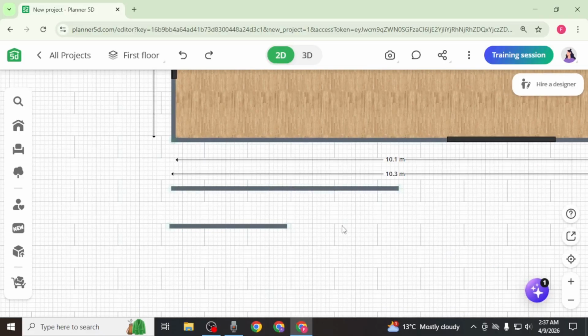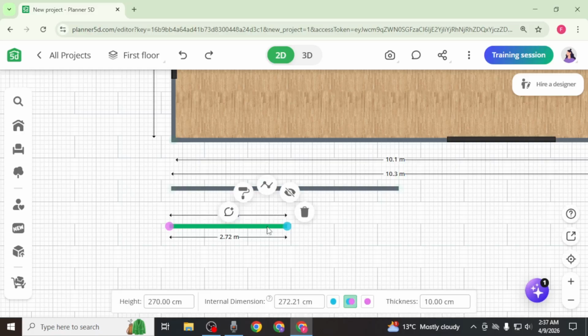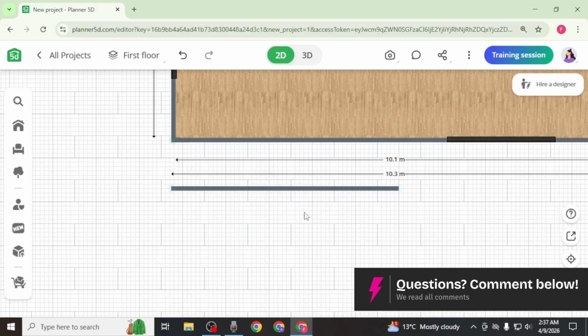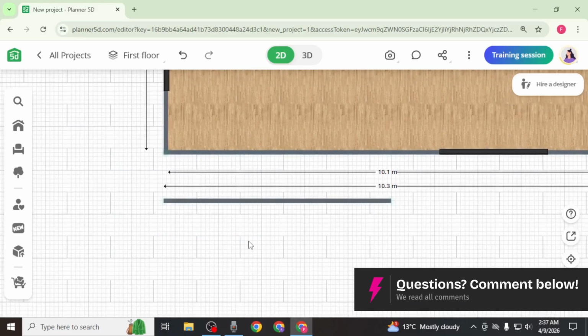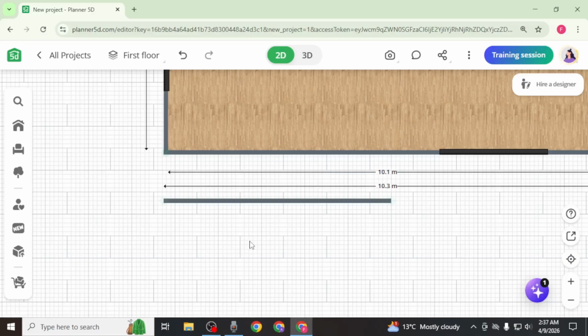Let's start with walls that you created separately using the Draw Walls tool. If you want to delete one of these walls, simply click on it to select it. Once selected, you will see a delete option represented by a bin icon. Click on this icon and the wall will be removed instantly. This is the simplest case when it comes to deleting walls.